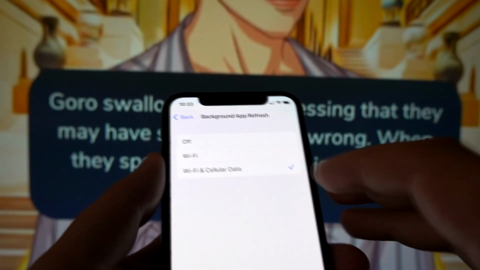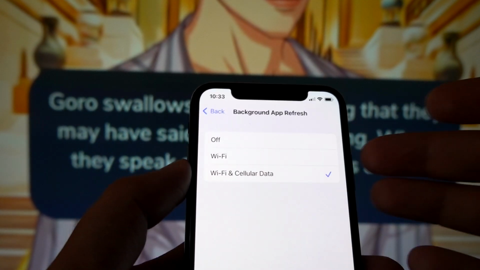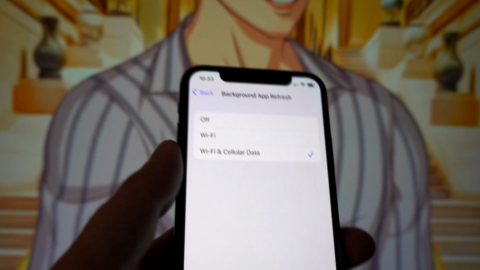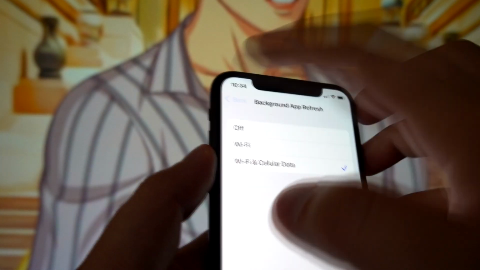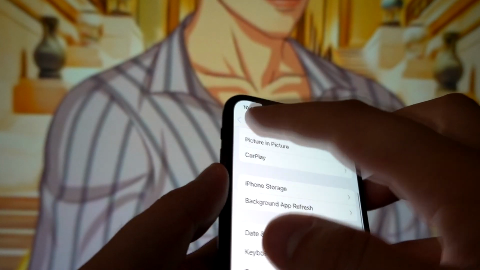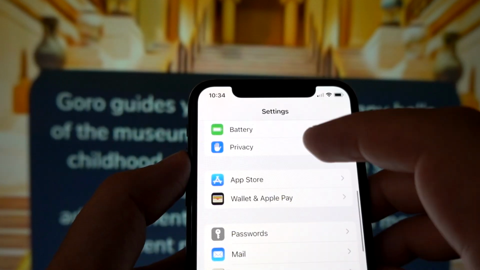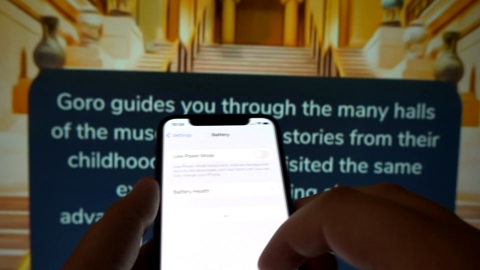This is step number one, which is only for iOS devices, and this is the distinguishing step between Android and iOS users, which I was referring to earlier. If you're an Android user, skip to step number two, because there is no background app refresh in Android devices. Step number two is for both Android and iOS devices, and that is go down to your battery settings and make sure all power saving modes have been turned off.